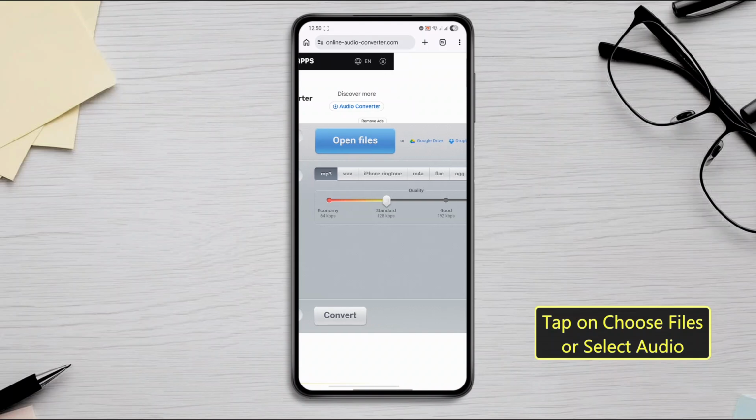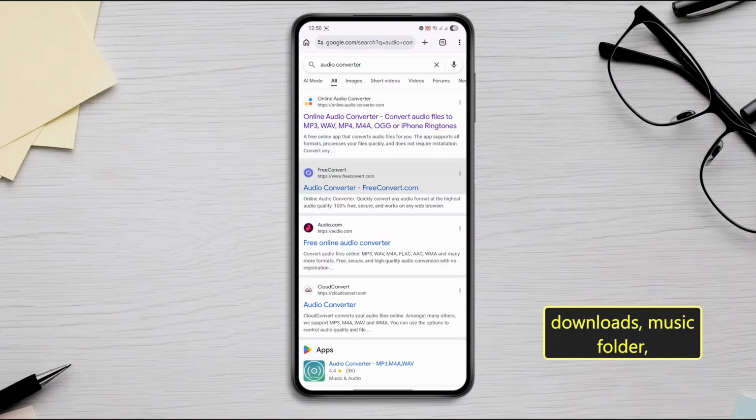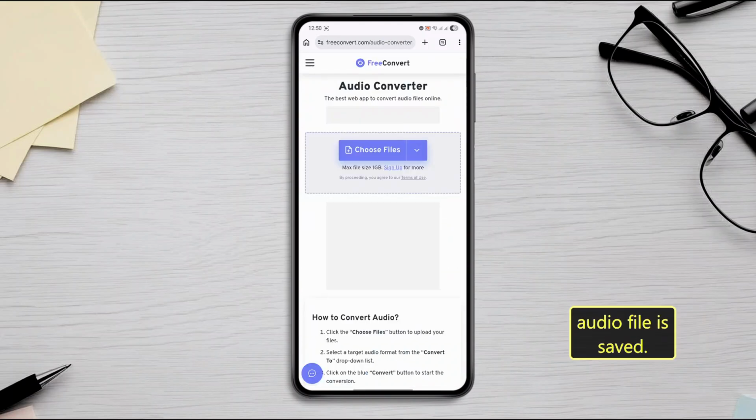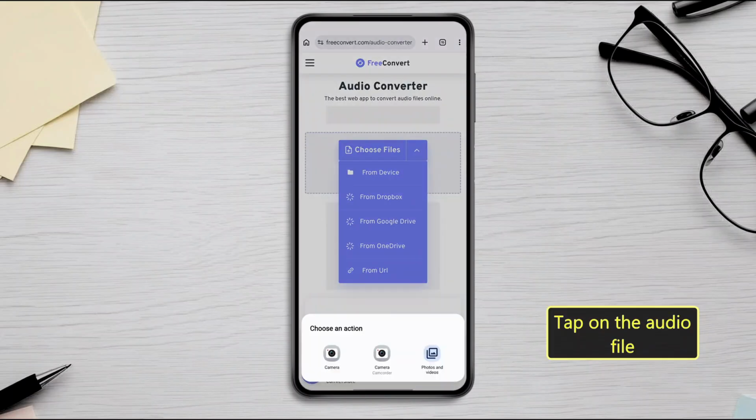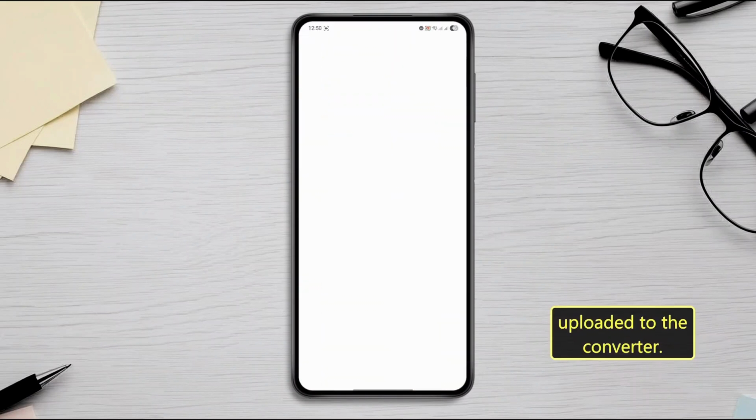Tap on Choose Files or Select Audio to upload your audio file. Navigate to your Downloads, Music folder, or wherever your audio file is saved. Tap on the audio file you want to convert. The file will be uploaded to the converter.